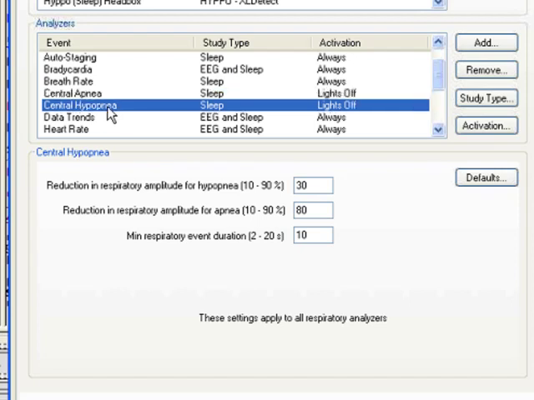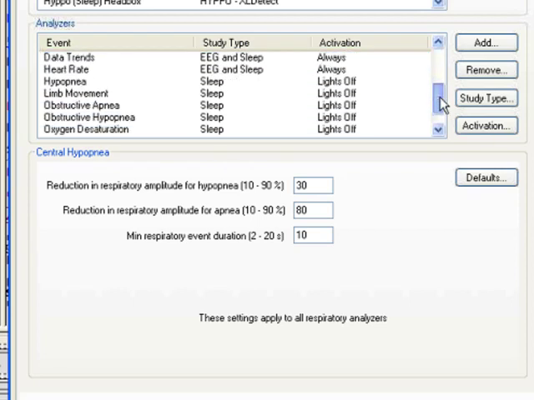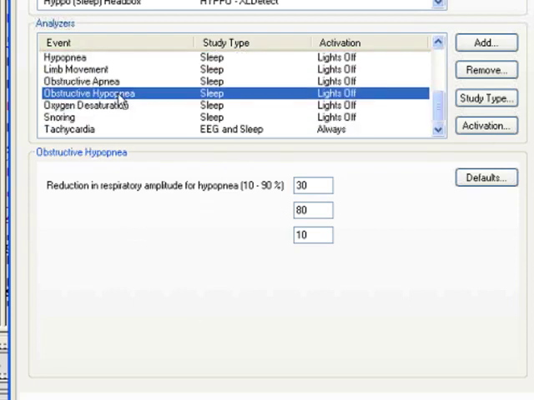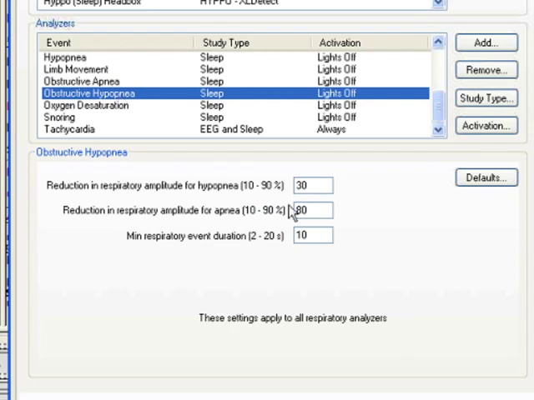So regardless of the respiratory analyzer, if I click on central hypopnea, it's the same screen. Okay, so if we go down here, obstructive apnea, it's the same screen. Obstructive hypopnea, it's the same screen. Because it's basically applying the same rule to all of the respiratory events.